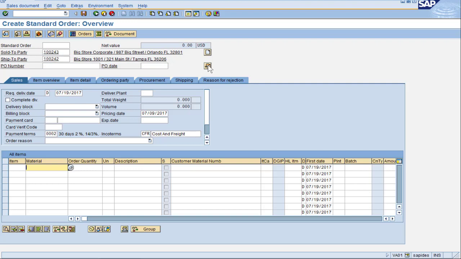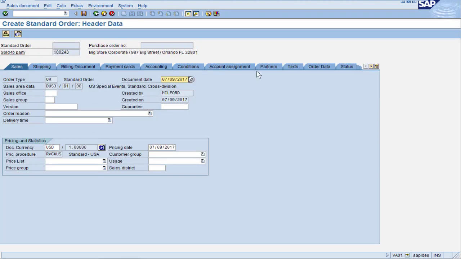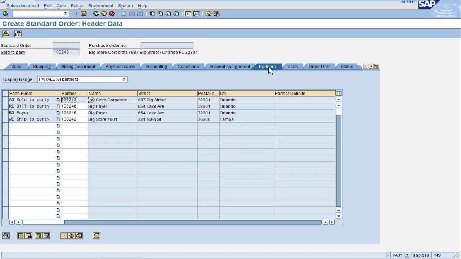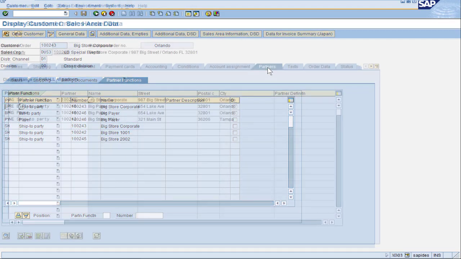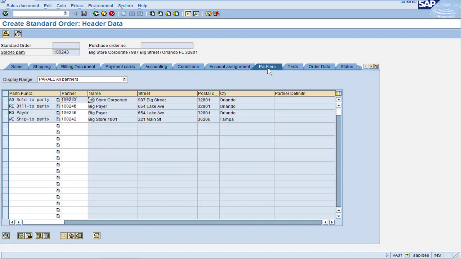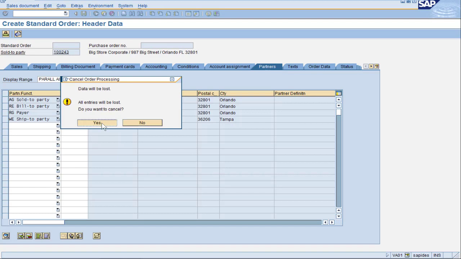Now let's go to the header and go to a tab that says Partners. We can see that this sales order has a bunch of partners, and that came from the customer master. Each of these partners serves a function in the sales order. So like the bill to tells us where to send the bill, and the ship to tells us where to send the product. Let's end this example. I'm not going to save it.